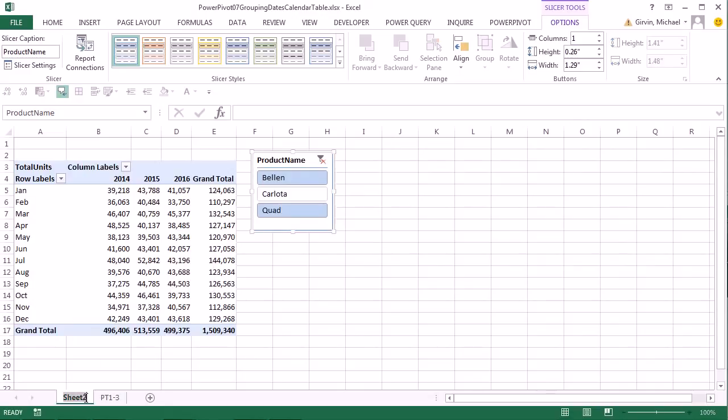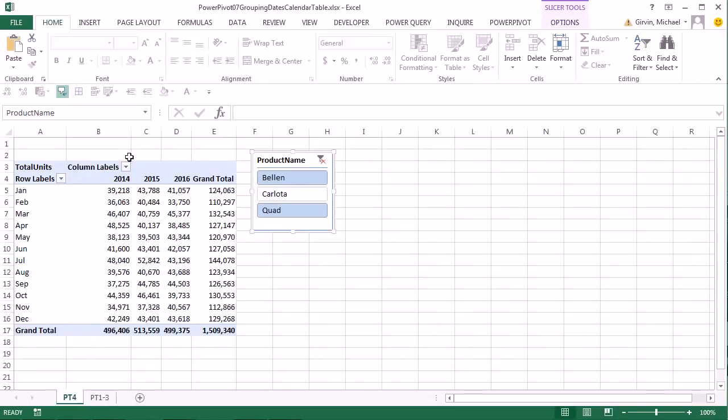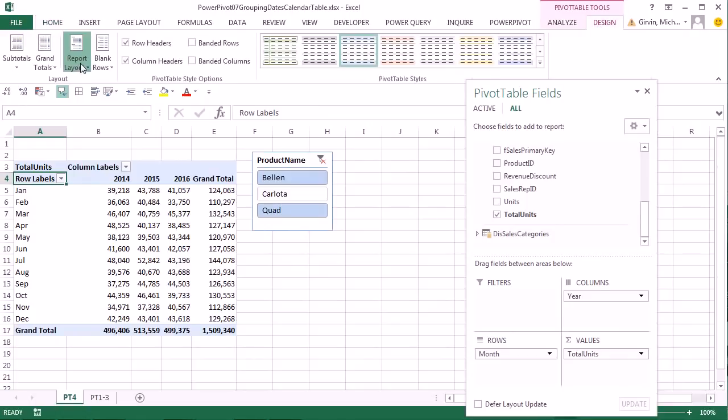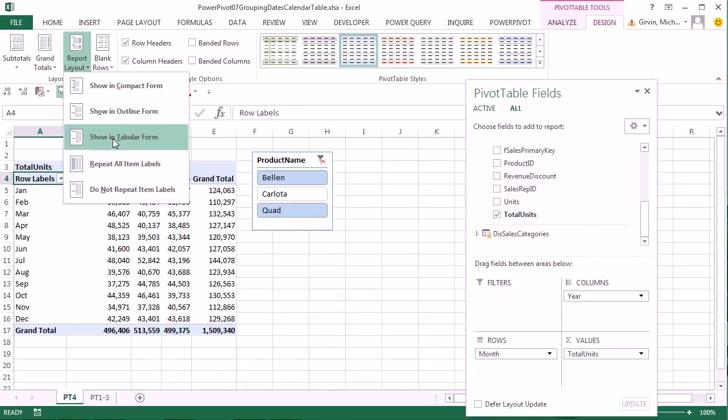Actually, I better come down here just to be consistent. PT4, enter. Oh, and there's still one more thing. Column labels, row labels. We never like that. So we go to Design, Report Layout, Tabular.